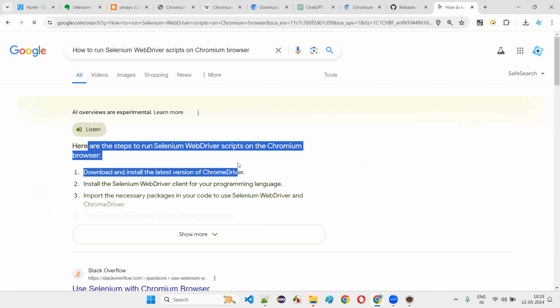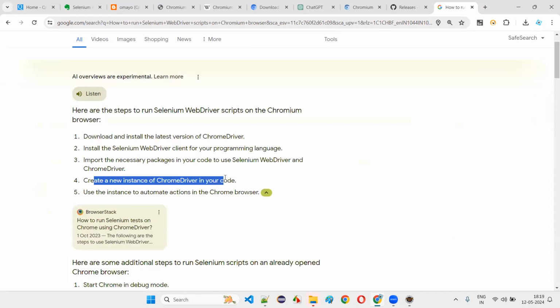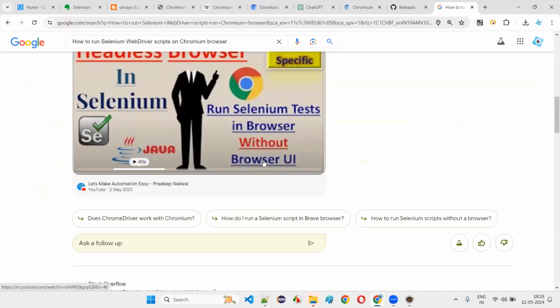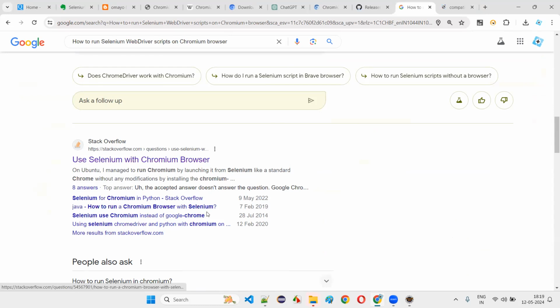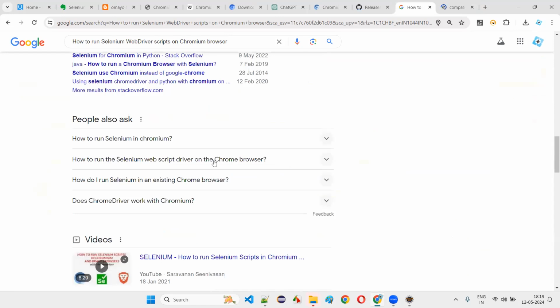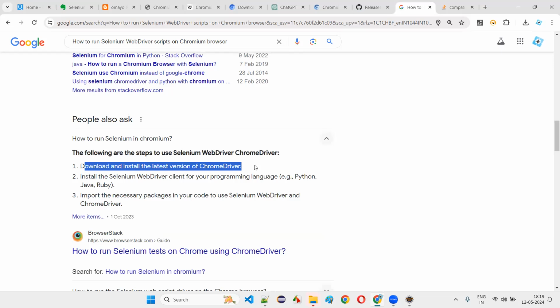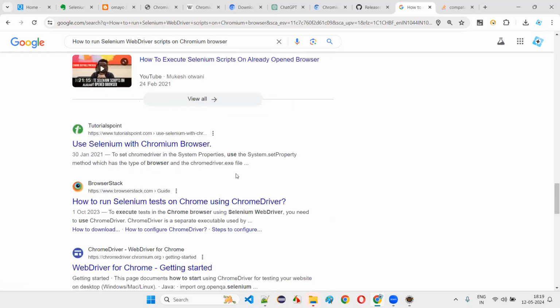Oh my God. Chromium browser. Install the Selenium WebDriver client for the programming language. Import the necessary packages. Create an instance of ChromeDriver and use the instance. Why is it saying like that? Okay. Generally, people don't do that, I think. Okay. Download the latest version of ChromeDriver. They are saying that, that's wrong. Okay. There's a video actually.